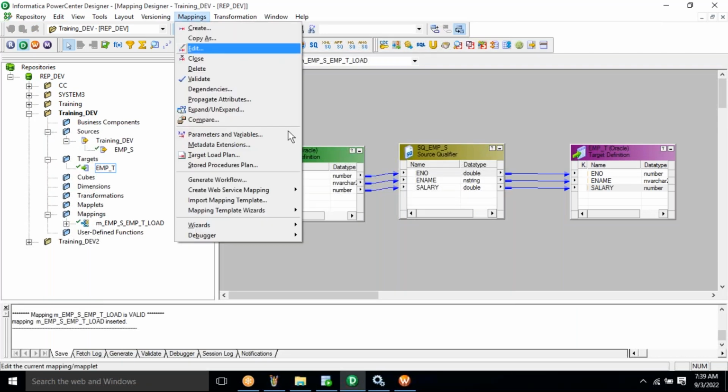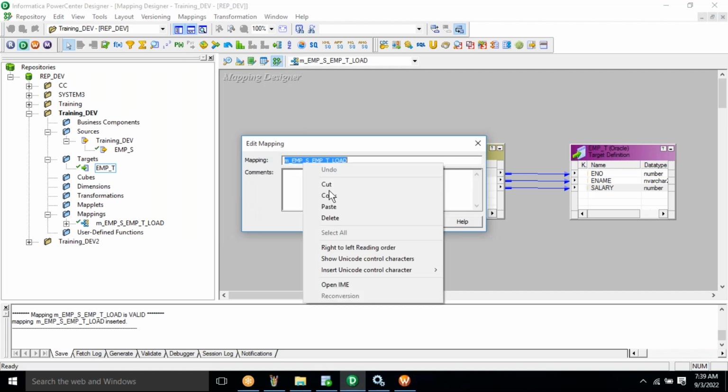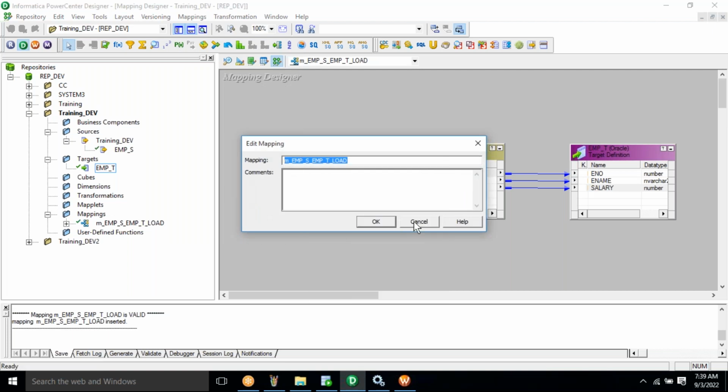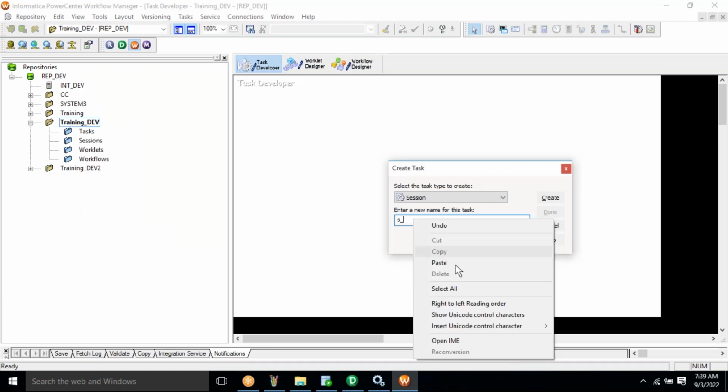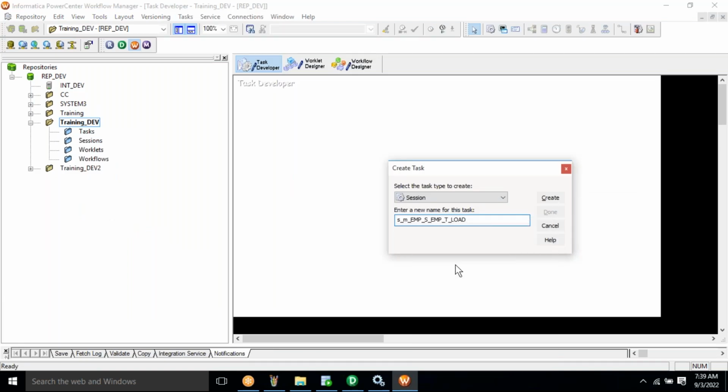Go to the menu mappings, edit. From here, right click, copy, because the same name we have to give here also. Right click here, paste, copy paste the mapping name. The session task name should start with a small s underscore. The rest of the name, whatever name we have given to the mapping, the same name we have to give here. Okay, if you give a different name also, it will work fine.